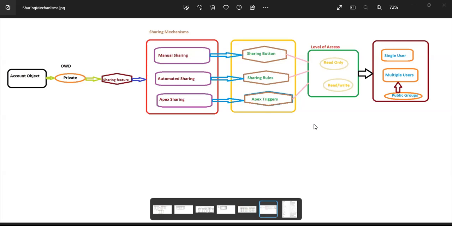Okay, so let me answer. Just create a public group with one user. But can a public group be of one user? Yes, we can create. Okay, here is a question. What is the difference between a public group and a permission set?